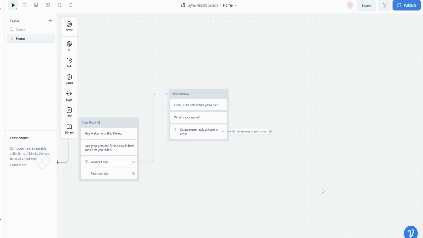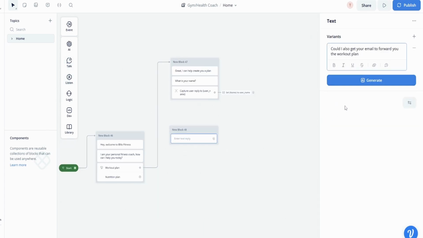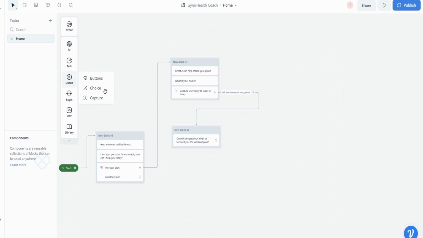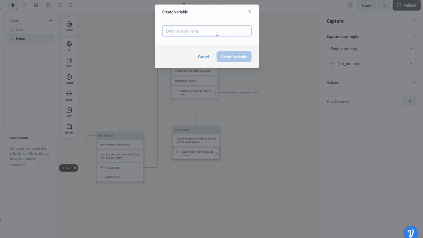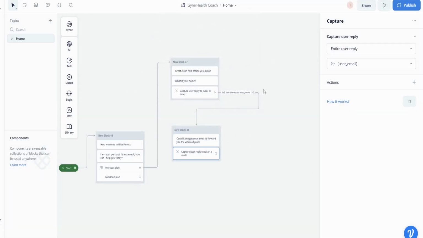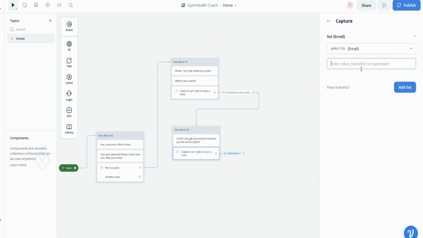And this process is going to be repeated over and over again, so make sure you understand that. Next, we're going to ask for their email. So we'll just say that. So again, we're going to go to listen, capture. Then here, we're going to delete last utterance, create new variable, and then user email, actions, set variable, apply to email.